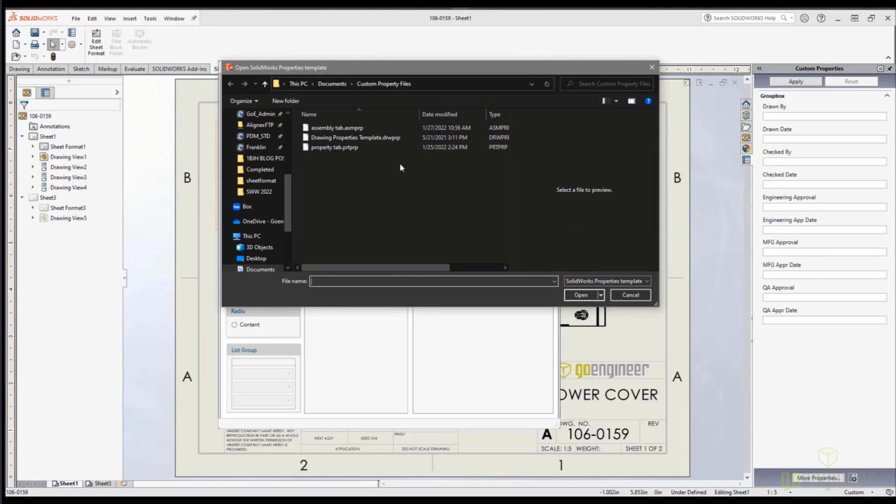You'll see here there are different custom property file types based on what type of file you're working with: a drawing properties, a part property, or an assembly tab or assembly property. And so when you pull up a drawing or a part or an assembly, it's going to pull up that template for you to use when you're filling that out.